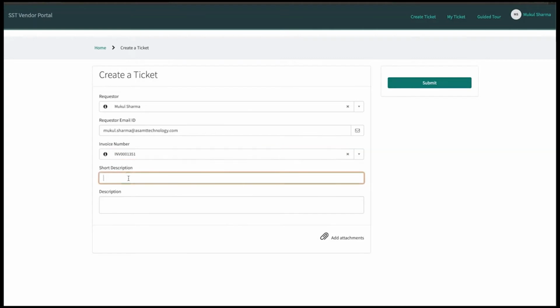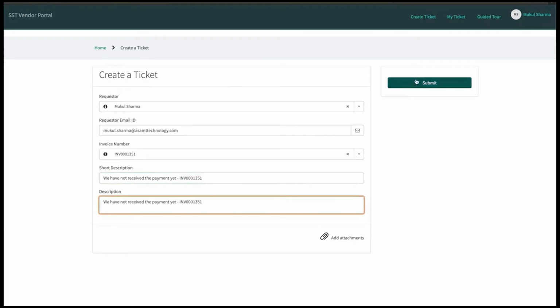Let's say against this I'm raising a ticket, and it can be any topic related to my invoice, say that we have not received the payment yet, and I can quickly copy paste that here. I can also put in my invoice number here, let's say 1351, and I can use the same in my short description as well. I can click on submit. I can also add any attachment if I wish.